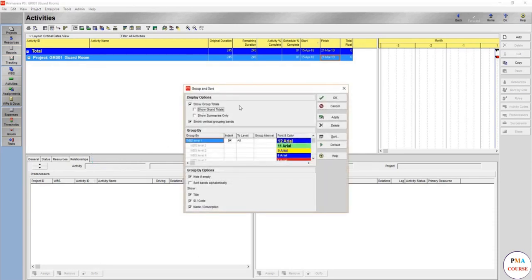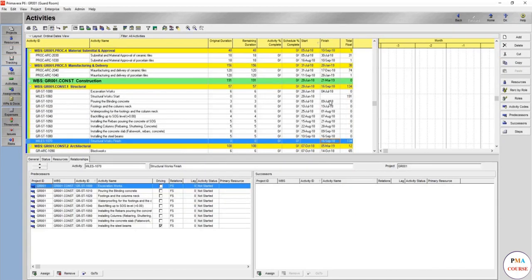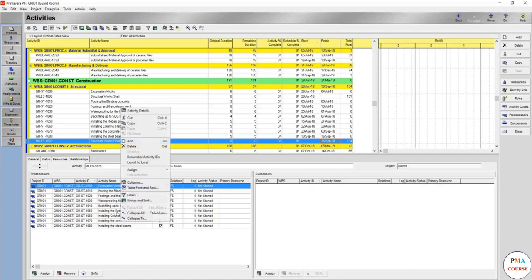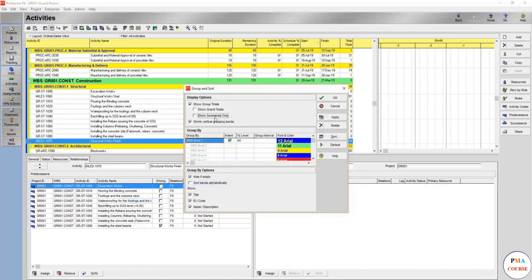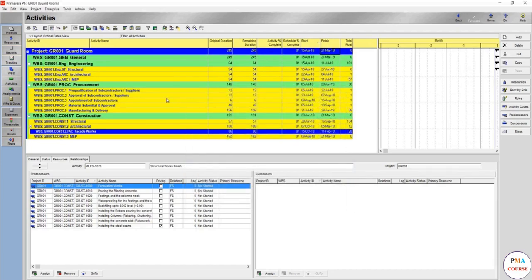So what about show summaries only? For me, show summaries is a very wonderful tool when it comes to reporting for higher management or knowing the overall progress per WBS. So if you just go to group and sort, show summaries only, press apply, no activities are shown. So this one is so simple. You will just see all the WBS that you have just created. You can also collapse or expand.